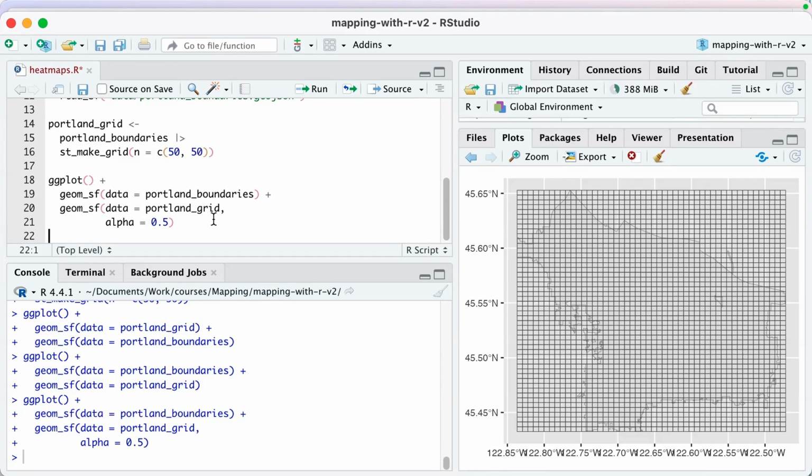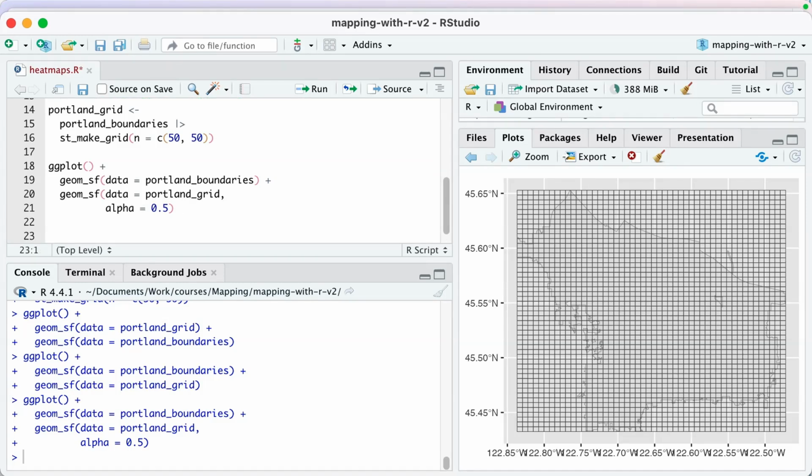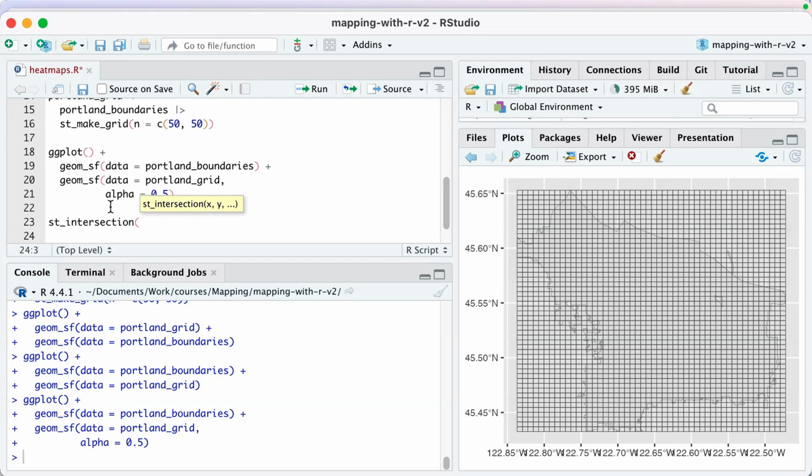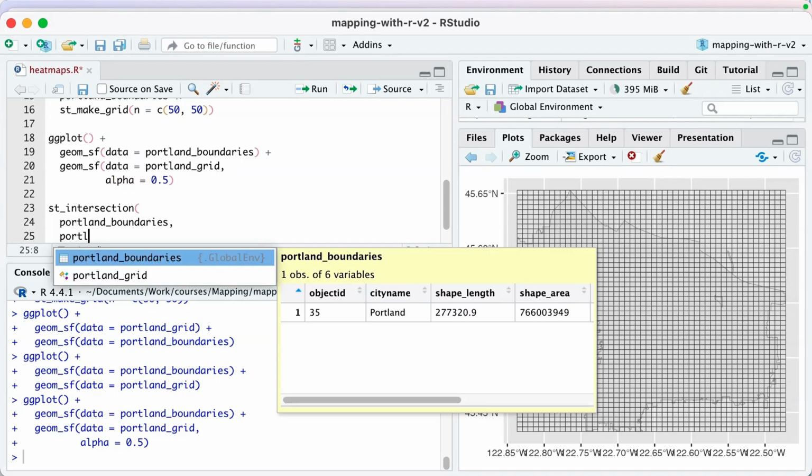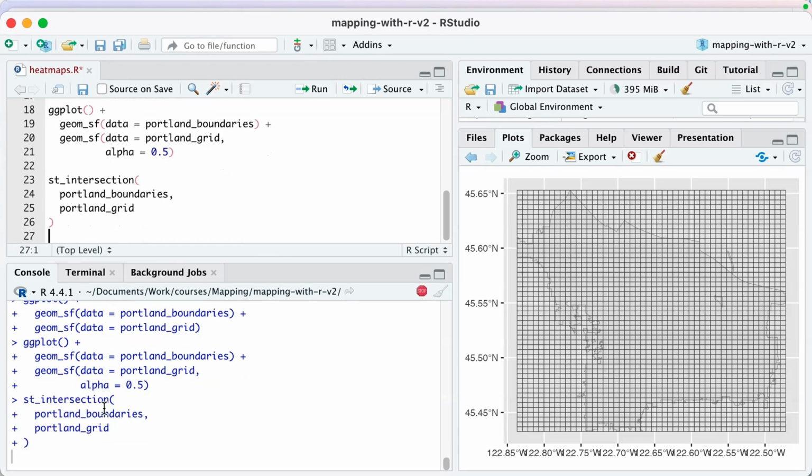Now, I'm just going to do one thing that's going to actually be quite helpful for us before we actually make that heat map. So I'm going to use a function called st_intersection, which comes from the SF package. So you learned about st_intersects before as the predicate for when you're doing like st_join or st_filter. But with st_intersection, what you can do is you can combine two SF objects. st_intersection will then basically clip the boundaries of the second SF object to the boundaries of the first. So if I do st_intersection, Portland boundaries, and then Portland grid, it creates an SF object.